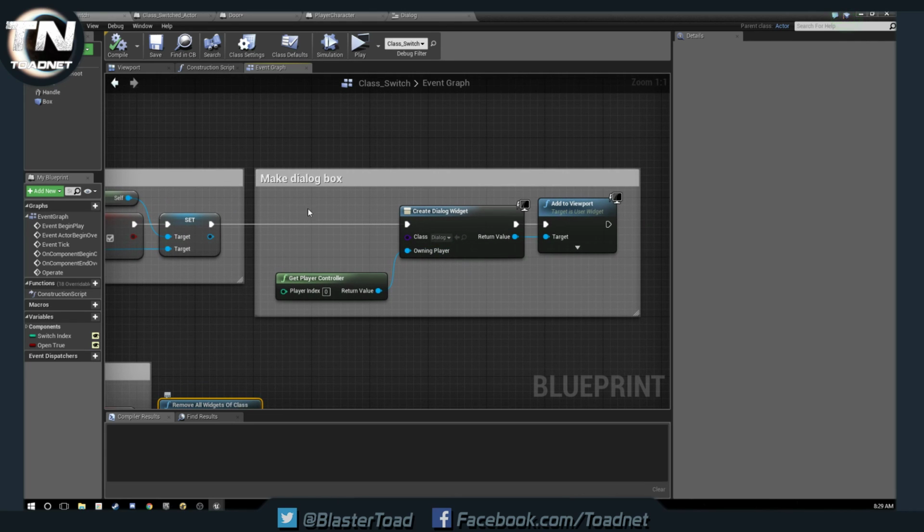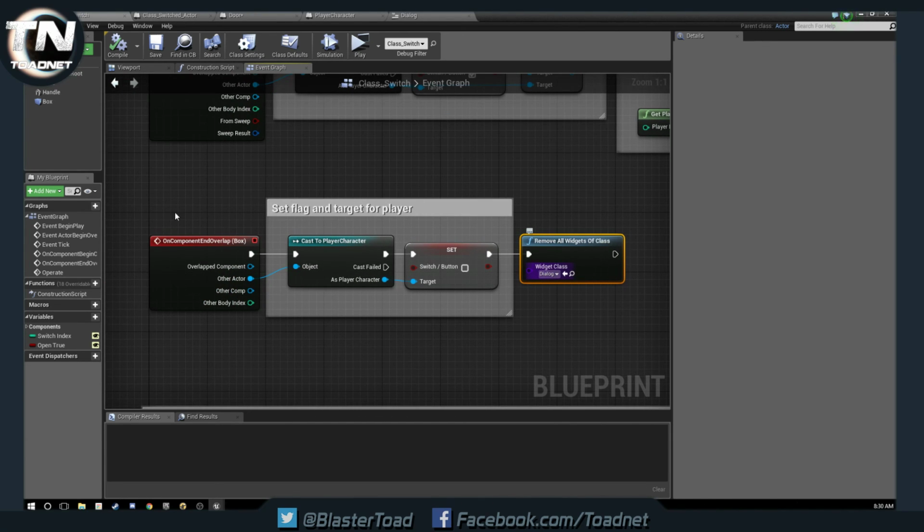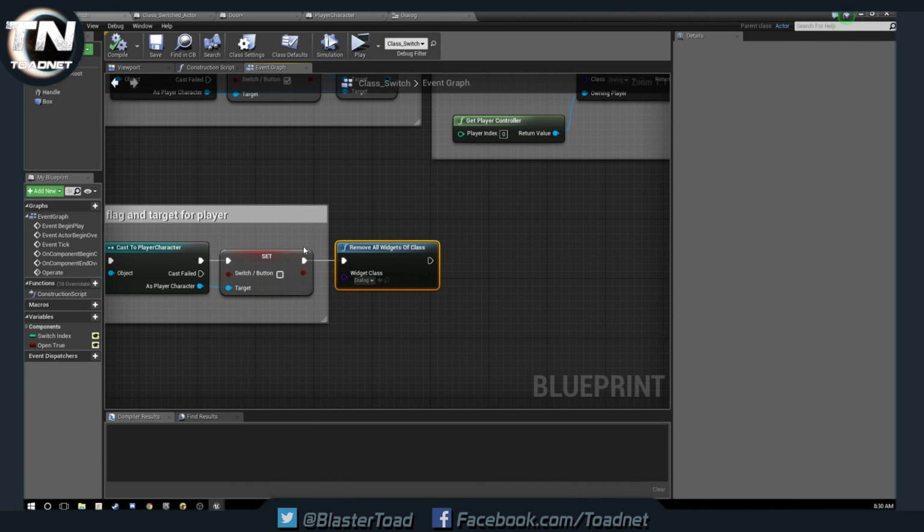We then also add a dialog box to the screen to tell them that, hey, there's something you can do here. Then, if the player leaves the area, we tell them, nope, you can't activate a switch anymore. We're going to turn that flag off, and we remove all the dialogues from the screen.